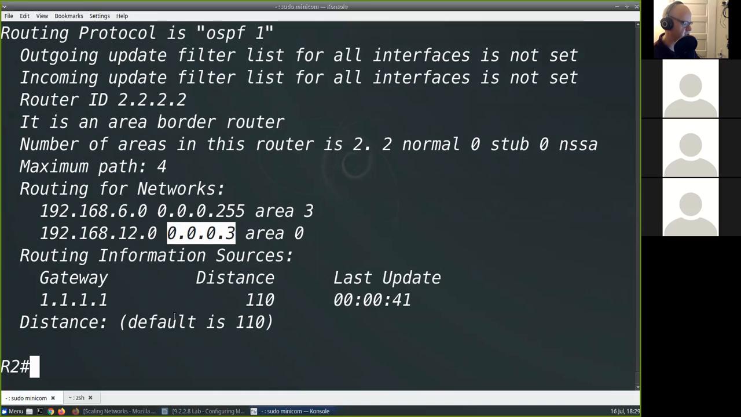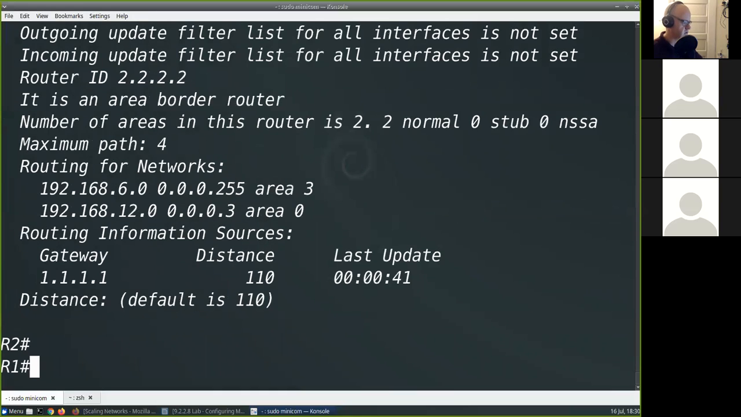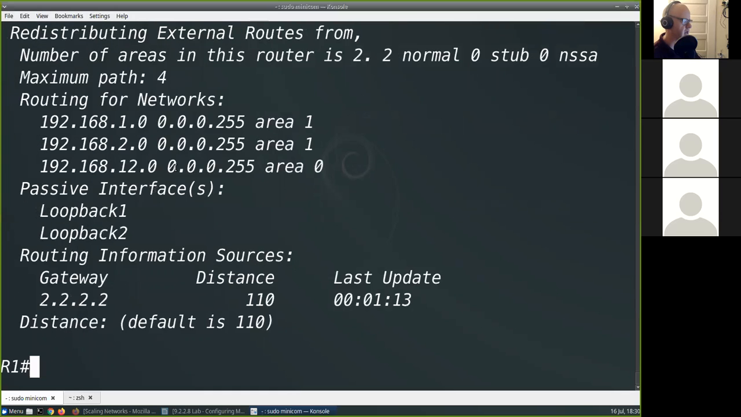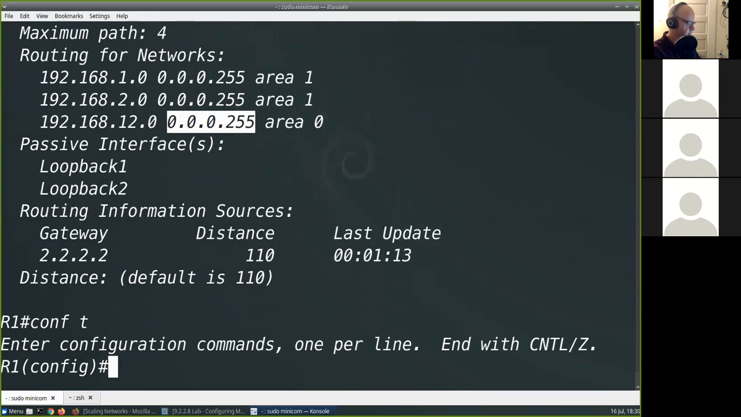And I need to go back and check, make sure I did router 1 correctly here. Look at that, I did not. All right, so I need to go fix that. That's what happens when you reuse commands like I did, just by hitting the up arrow using the history.